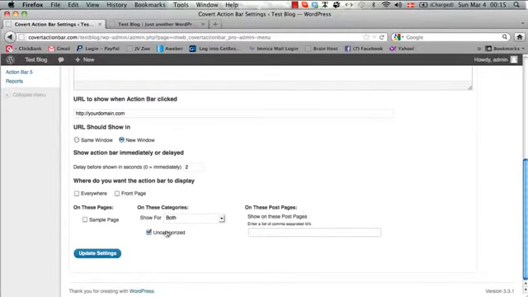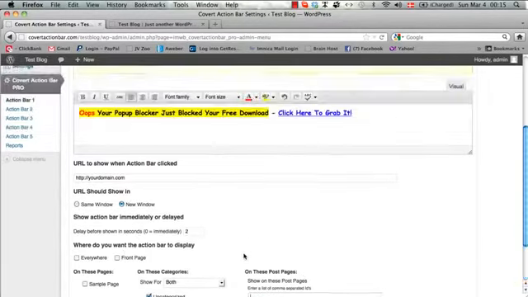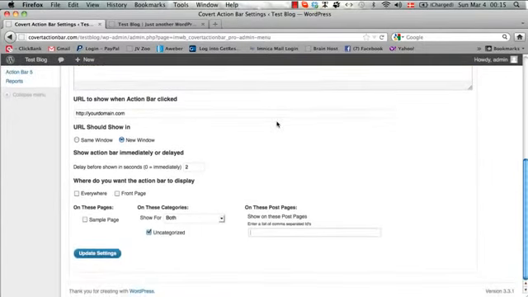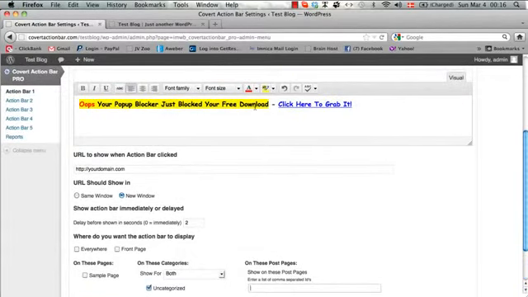Now all this down here is obviously very, very powerful, because you can tailor an ad, a covert action bar, specifically for a post. Let's say you are reviewing a specific product on a specific post, then you can make a specific covert action bar just for that post.